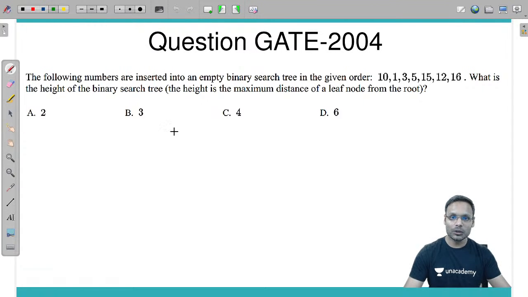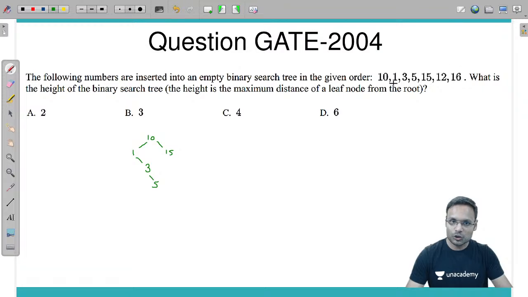Let's first check how to draw the tree. You know that 10 is the root. Next value 1, insert here. 1 is lesser than 10, left side. 3 is less than 10, greater than 1. Then 5 is less than 10, greater than 1, greater than 3. Then 15 is greater than 10, on the right side. Then 12 is greater than 10 and lesser than 15. Then next 16 should be greater than 10, greater than 15, so 16 should be here.